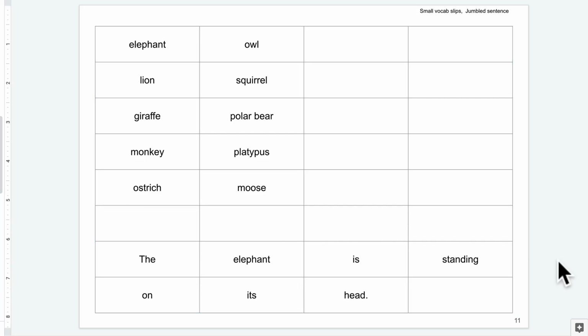Now I have an easy way to print that out and to cut along those lines and to very quickly create a jumbled sentence activity for my students. It's a great activity for practice, for production, even for a warm-up.